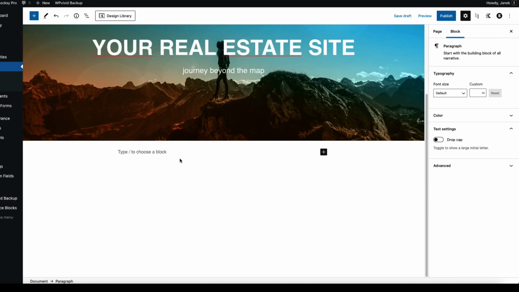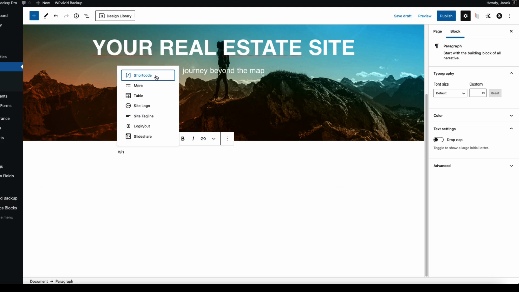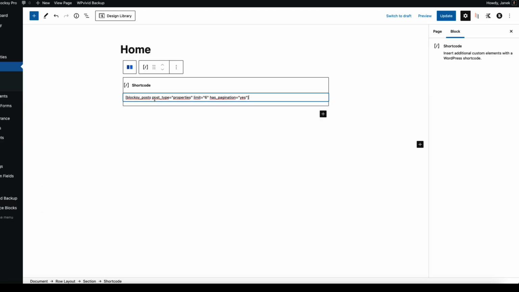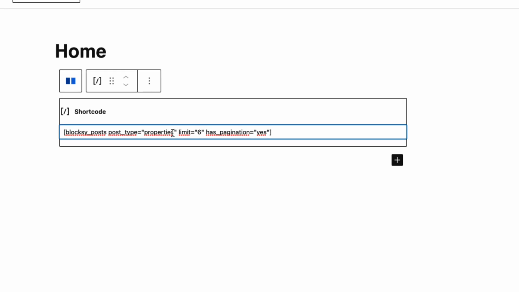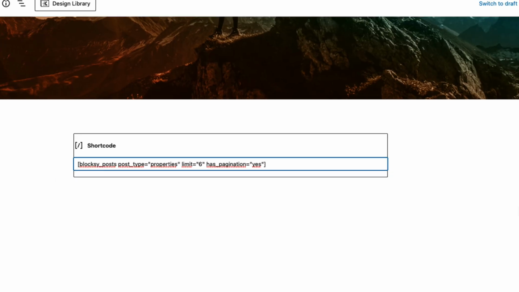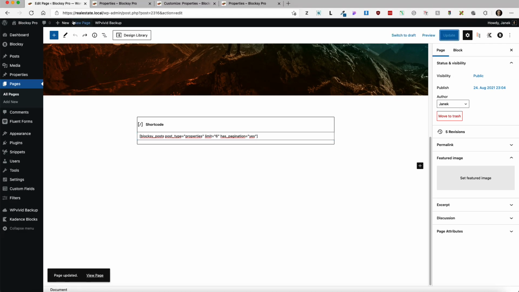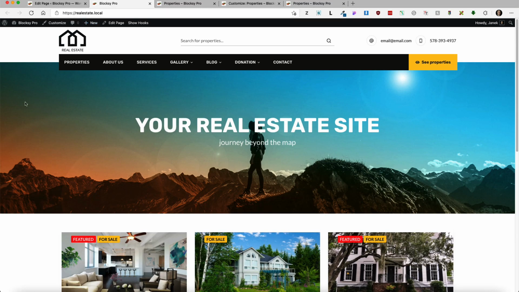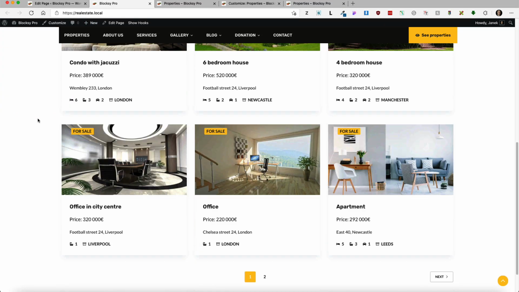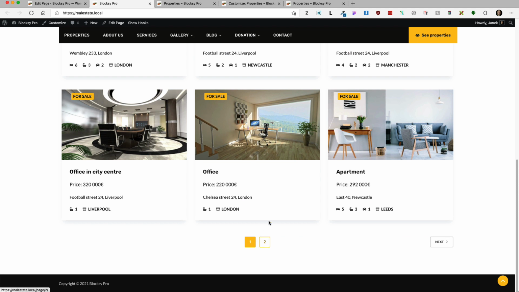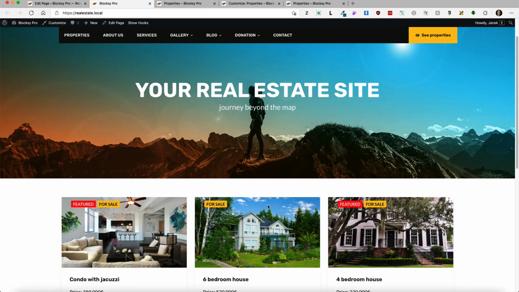Next, I'm going to add a shortcode here. And the shortcode is this one. Pay attention that you would need to add your custom post type name here. It's properties. I'm going to show 6 posts and I will have a pagination here. If everything is done, I'm gonna publish it and let's see the page itself. Well, there it is. 6 posts and pagination.